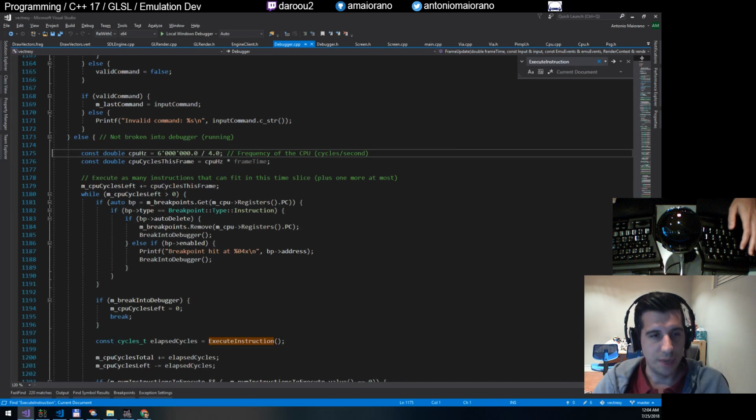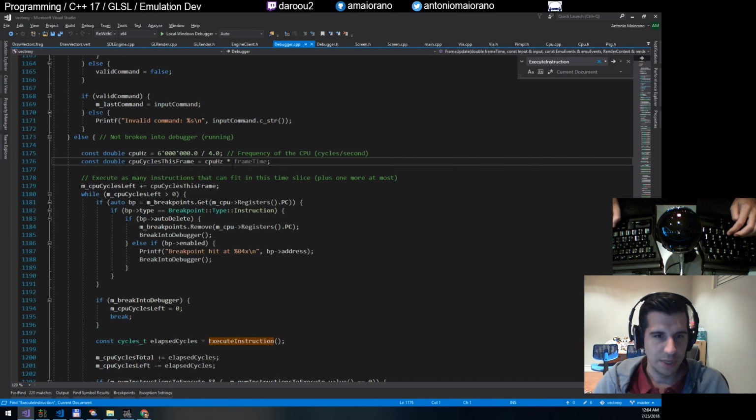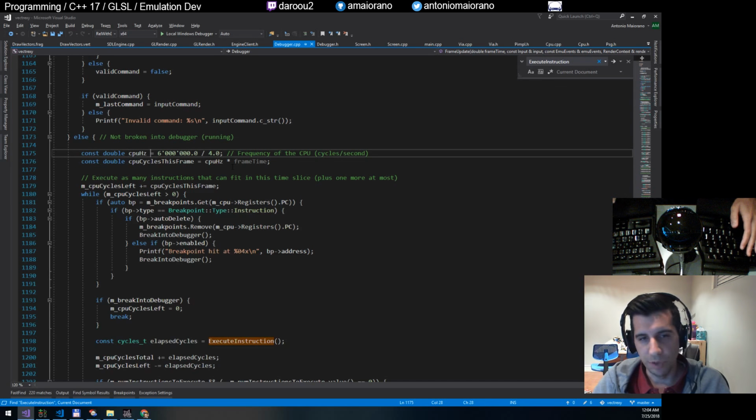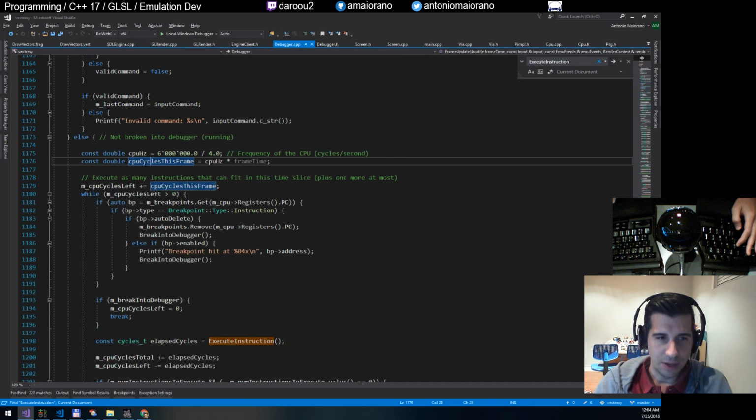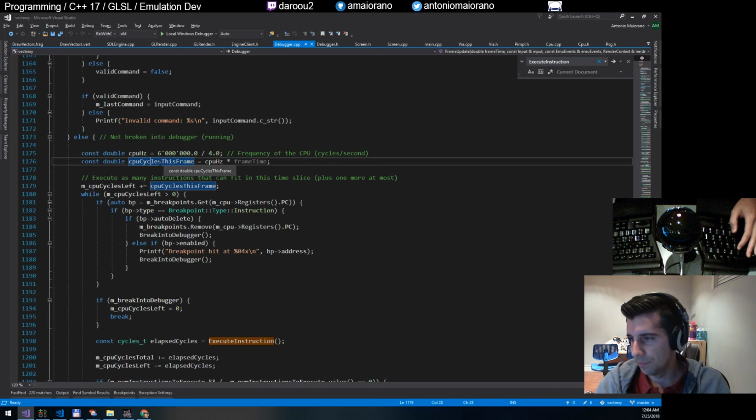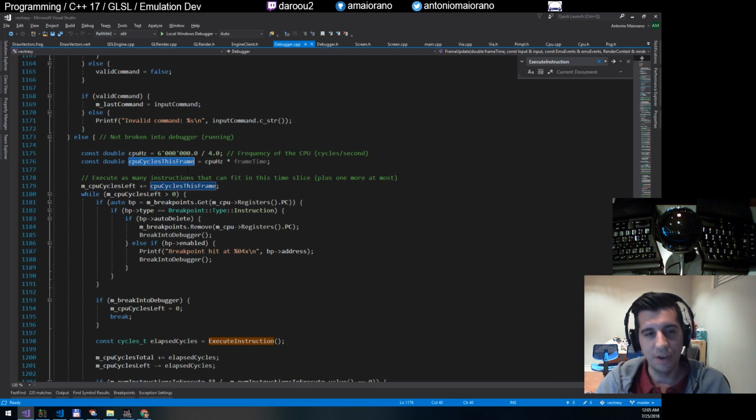And over here I compute the CPU frequency, which is actually 1.5 megahertz. Knowing how many cycles per second the CPU is supposed to run, I multiply this by the frame time, and I get the CPU cycles I have to execute this frame. Now this actually is a floating point value, which may seem a bit weird, but that's because we don't want to truncate and lose the error. So we want to keep the error, and you'll see.